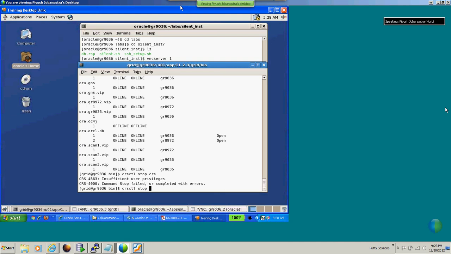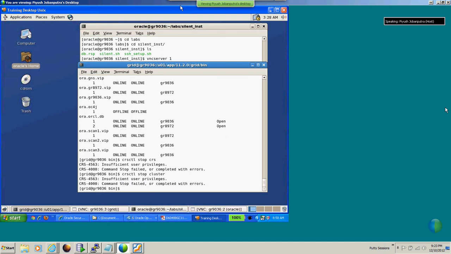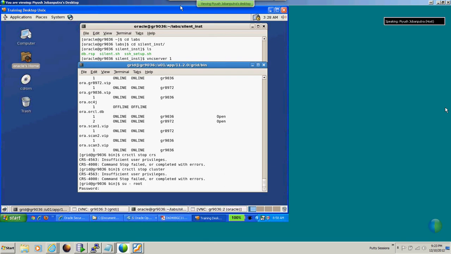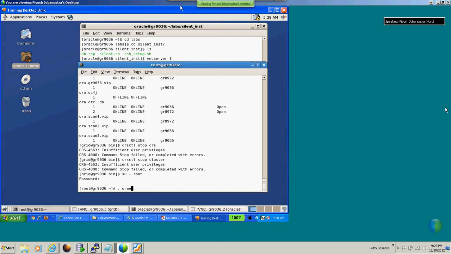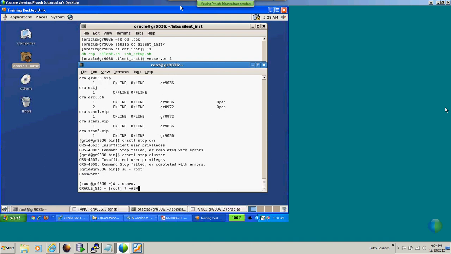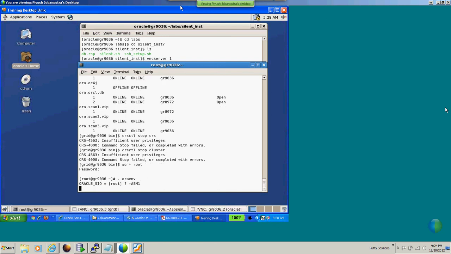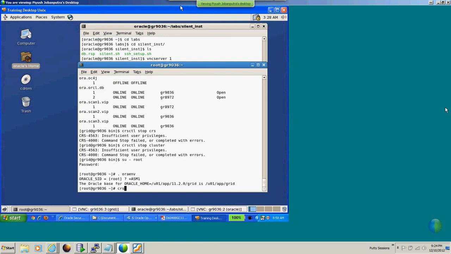stop cluster, does it allow? No. Again it says I cannot stop because this has to be fired as root. Okay, so I'm going back to root. I'm setting the Oracle environment, otherwise every time I have to type the path. crsctl stop crs.